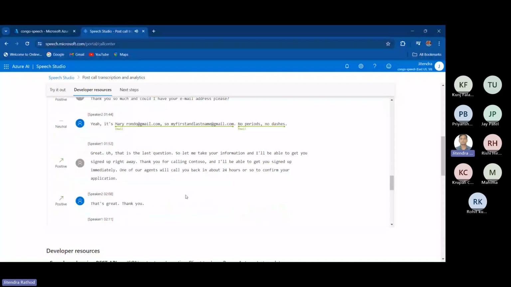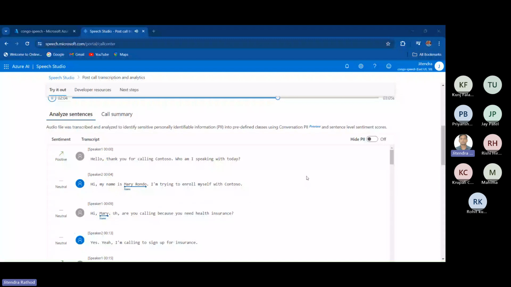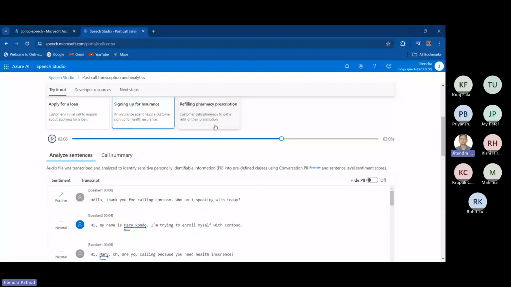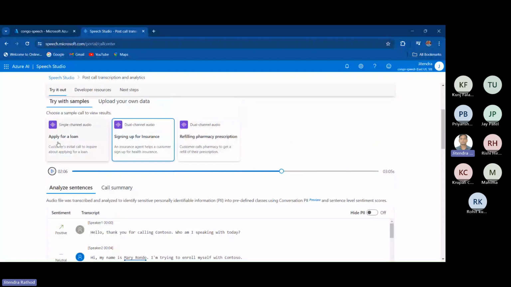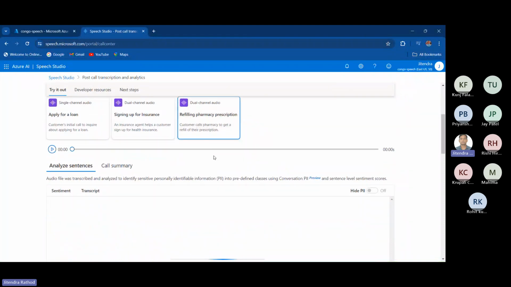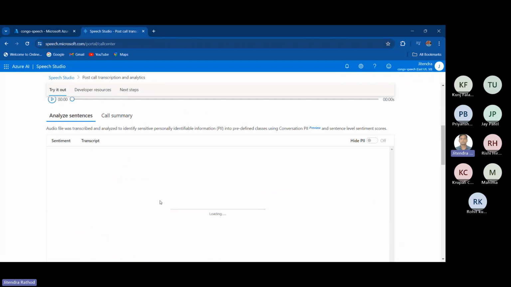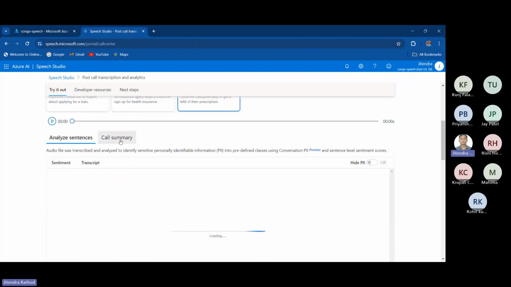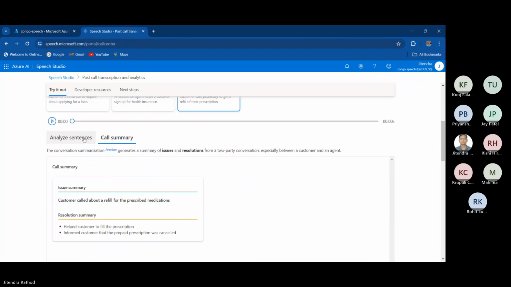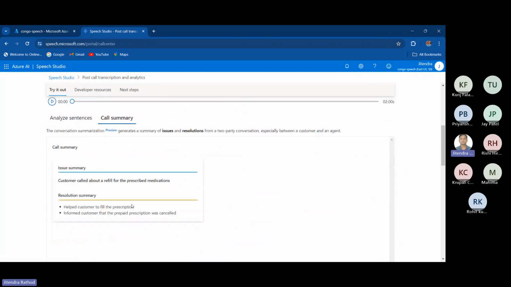So in this way, you can analyze any of your audio, and there are different models: one model appropriate for loan calls, one for insurance, then refilling pharmacy prescriptions, where a customer calls the pharmacy to get a refill of their prescription. That kind of call can also be tracked. So here is the analysis of that call and call summaries here.